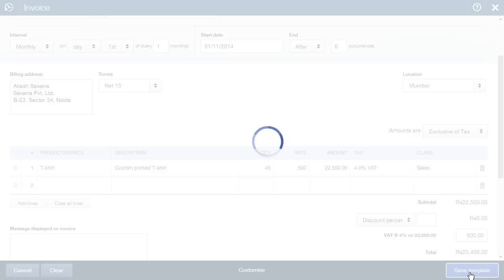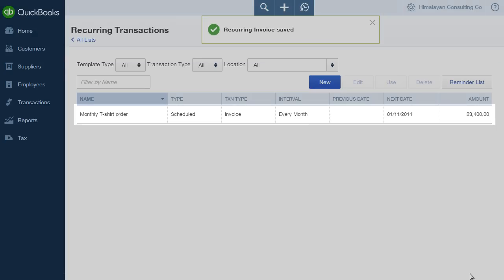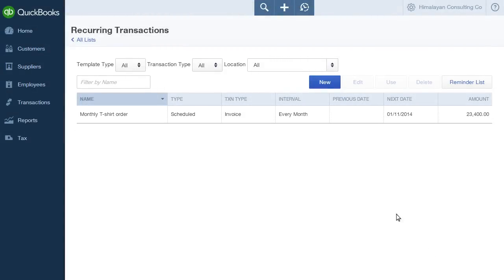You are taken back to the Recurring Transactions page. The invoice template you just created is listed. This template can be edited by clicking on the invoice to highlight it, and then clicking the Edit button at the top of the list.